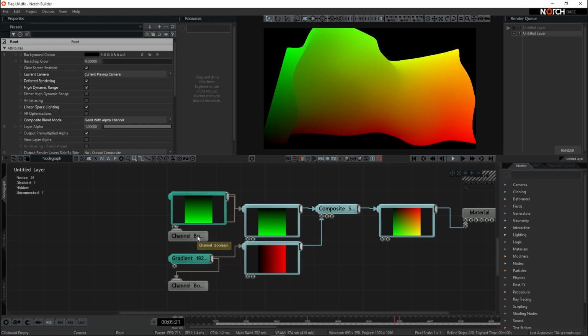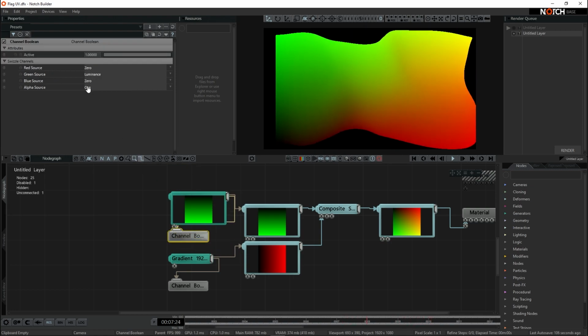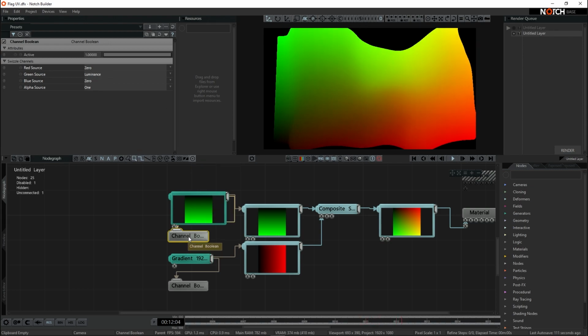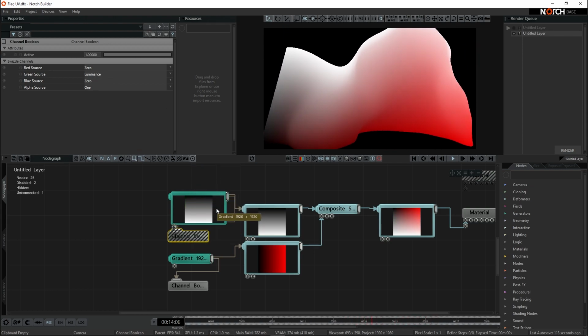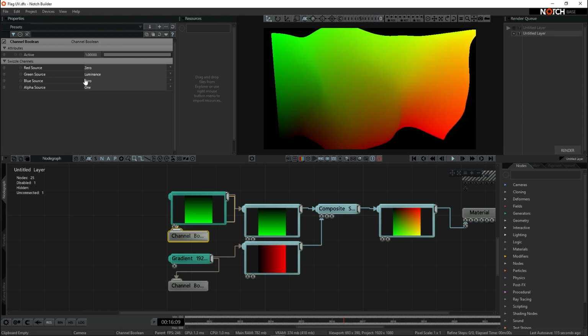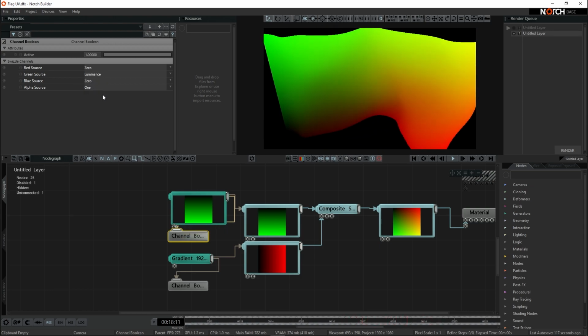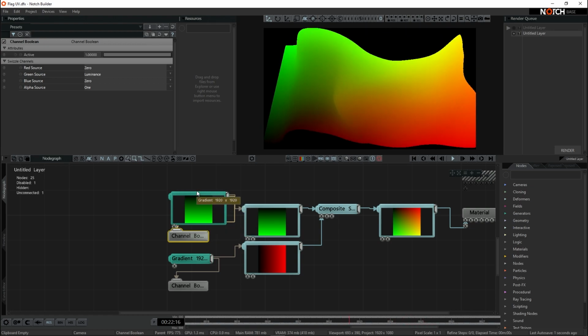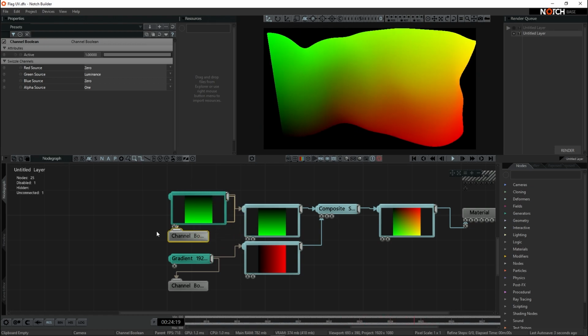Then we're going to apply a channel boolean to this one. And we're going to say that our red source is 0. Our green source is looking for the luminance because remember, this is just a black and white image at the start. Our blue source is 0 and our alpha source is 1. And what it's going to do is take a solid green to a black faded gradient.